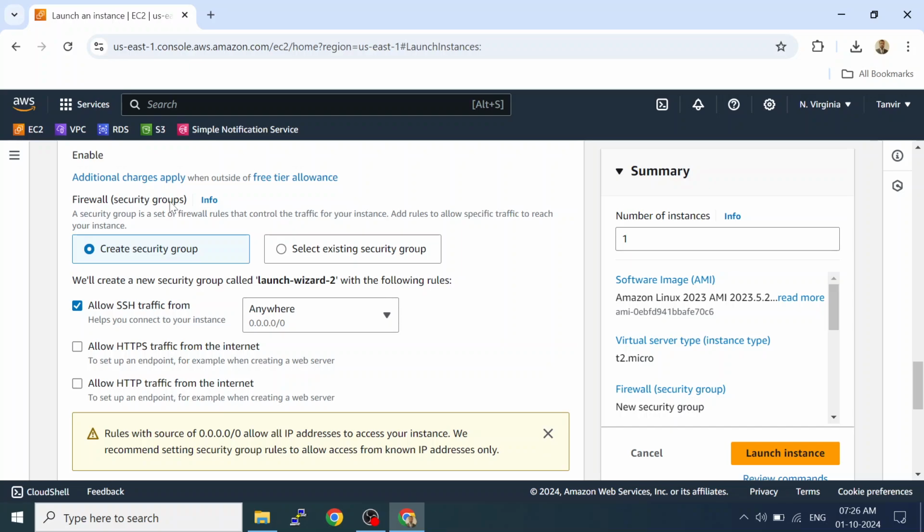So by default in outbound rule, all traffic is allowed, because you will not put any restriction on yourself. Whatever traffic is coming from outside, that is inbound, incoming traffic. For that we create the rule. So here you see security group we are going to create, and it will be created with the name launch-wizard-2.